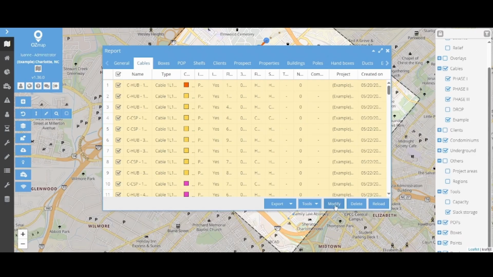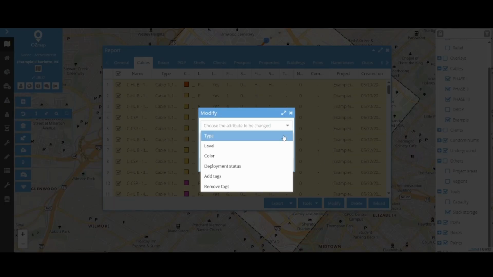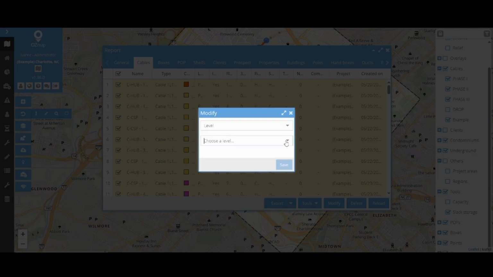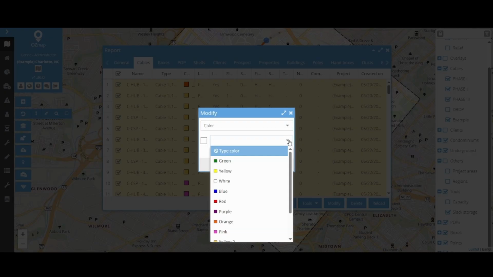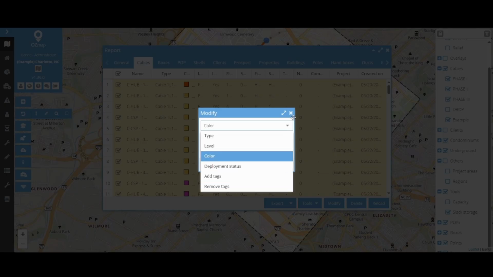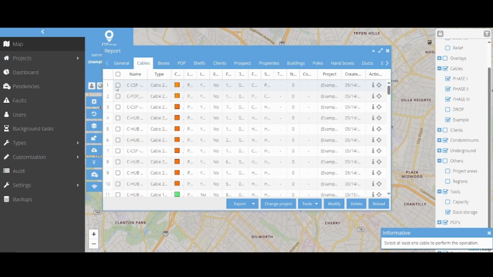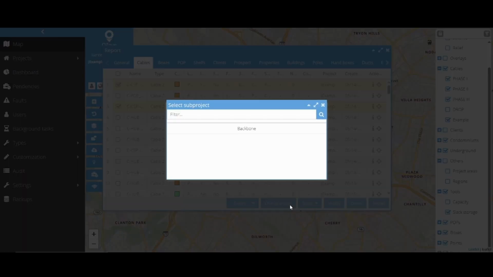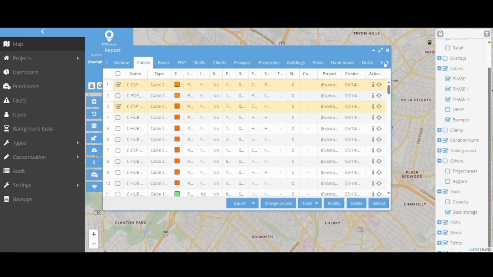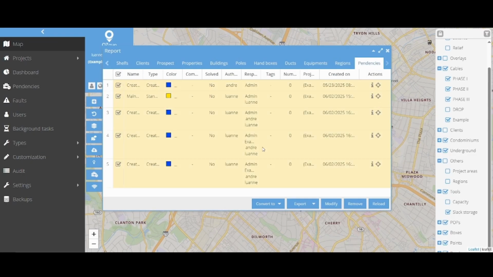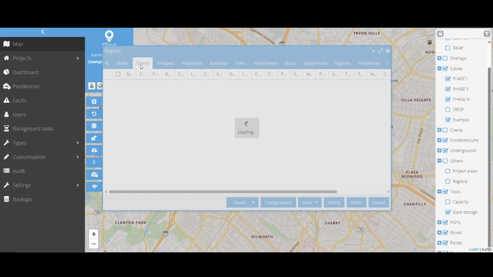Besides the Tools button, there's also the Modify button, which you can use to change the type, level, color, deployment status, and add or remove tags from elements. By accessing the Dependencies tab, you can batch convert them into system elements, such as poles, boxes, properties, and more. When generating a report from inside a project, you can move elements to the main project or a sub-project, or even share elements, as long as they have a backbone connection.